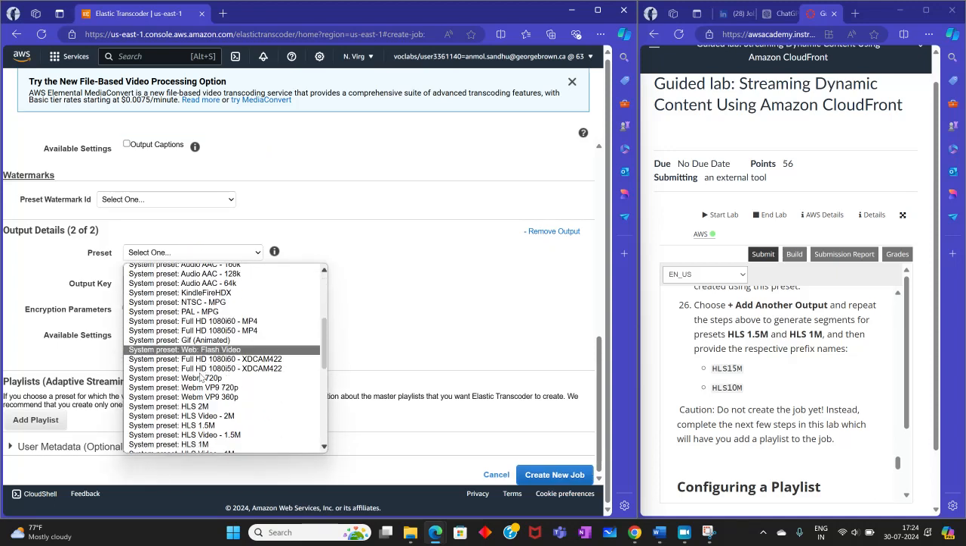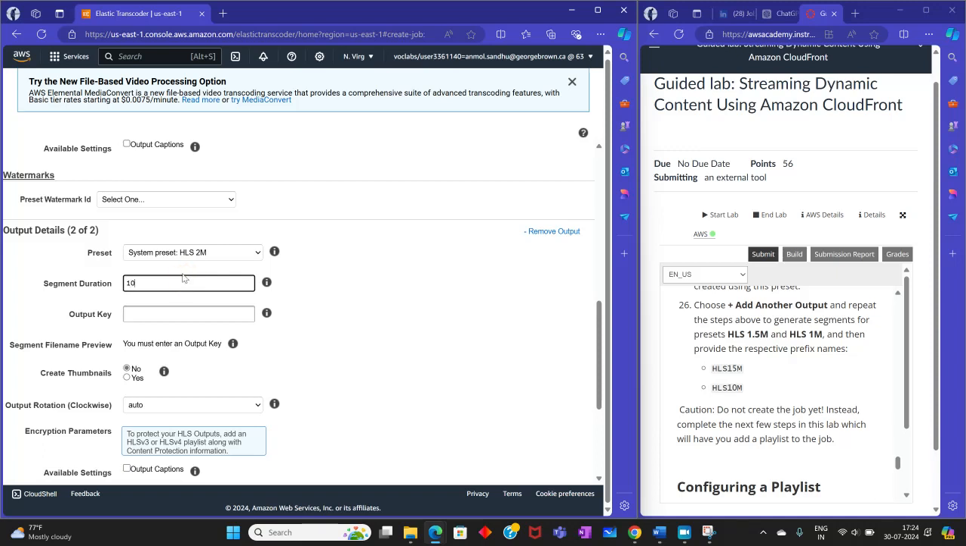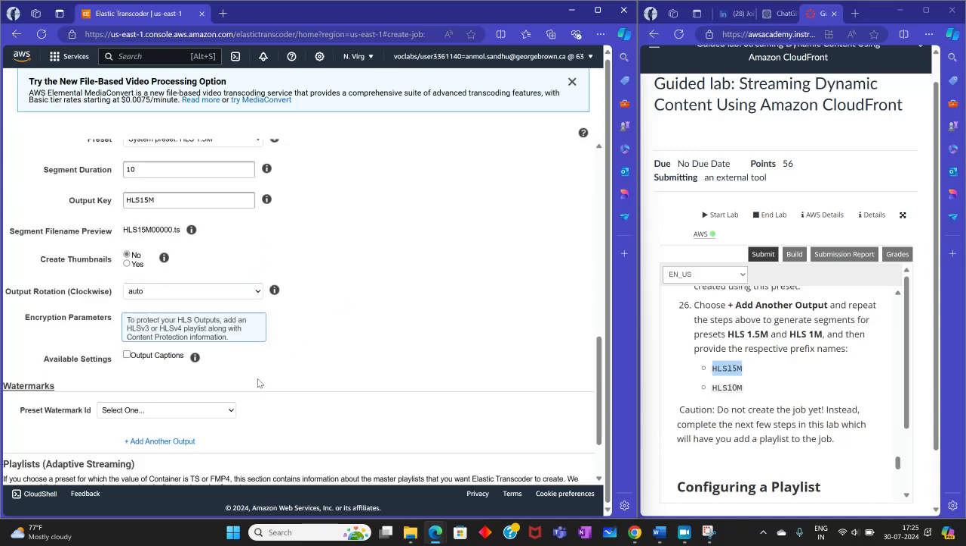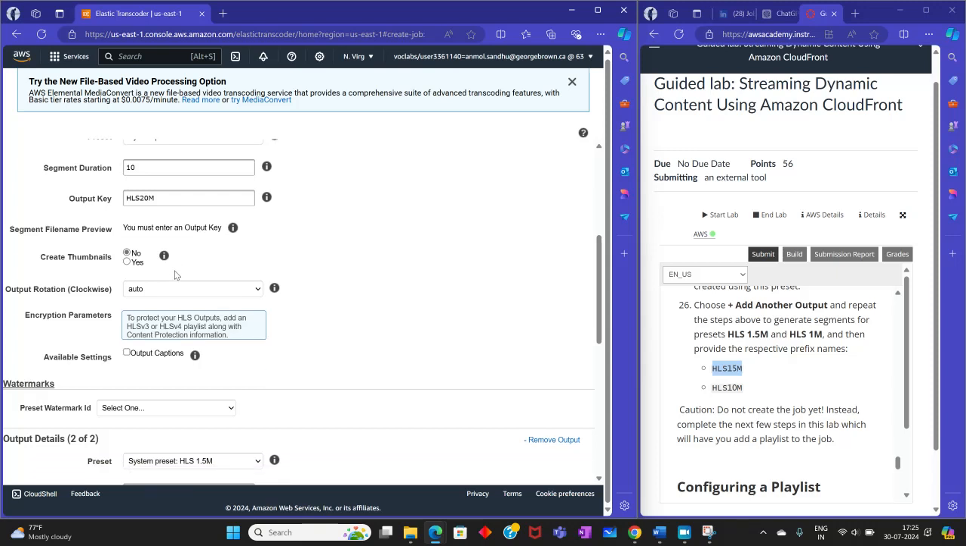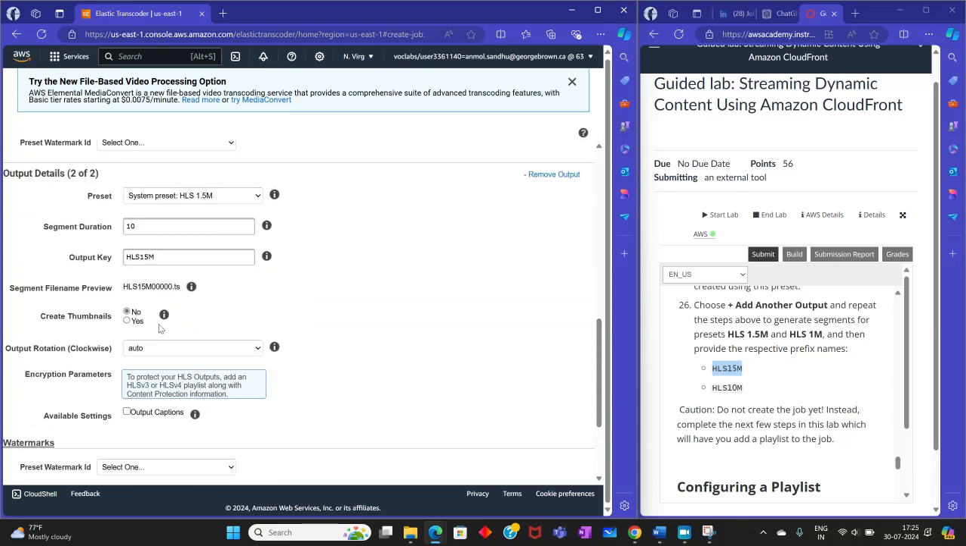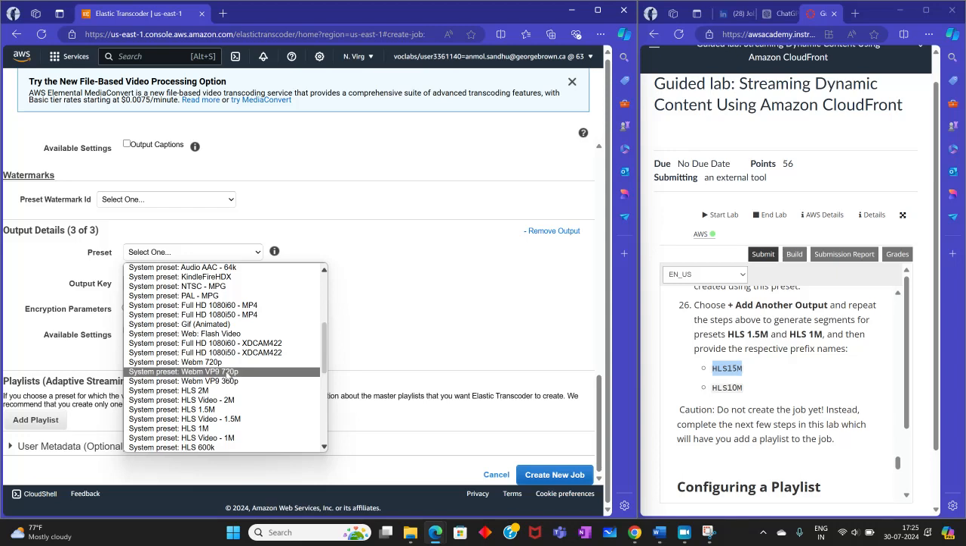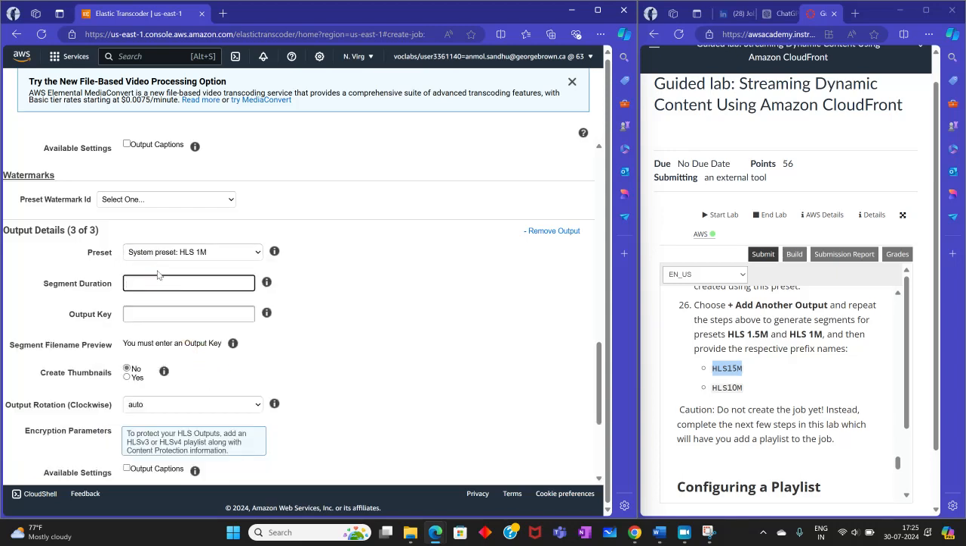Okay, let's go with this duration 10. Add another output, this time HLS 1M, segment duration 10, output this.